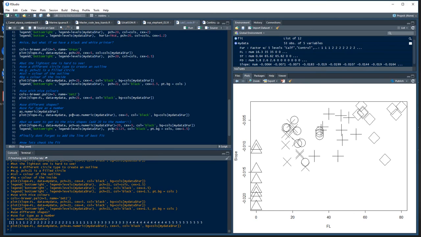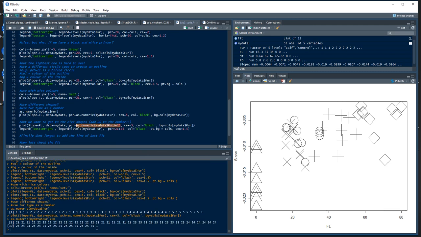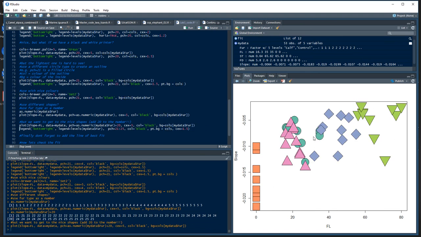Well, that's easy to do. I can just add 20 to that as numeric. And if I did this as numeric plus 20, you can see it's just going to add 20 to all those. So now I can start using these shapes where the outline is going to be black and the inside color is going to be based on my color. And I'm going to have these nice different shapes for each of mine.